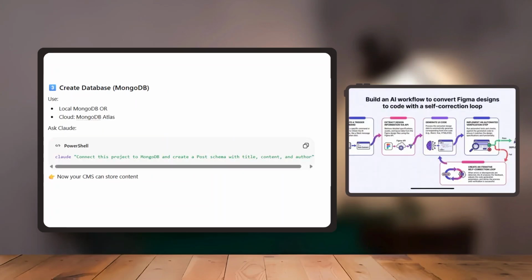Then create your database using either local MongoDB or a cloud option like MongoDB Atlas. Ask Claude to connect your project to MongoDB and create a post schema with title, content, and author by typing: connect this project to MongoDB and create a post schema with title, content, and author. Now, your CMS can store content.